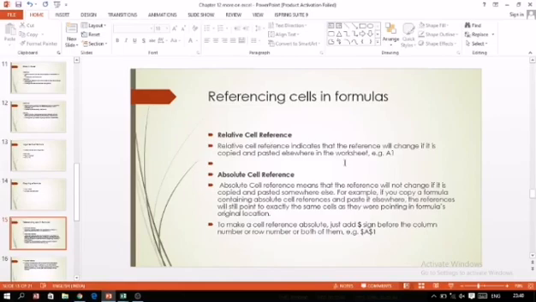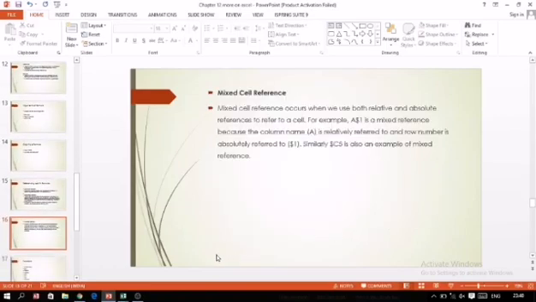Relative referencing: in relative referencing, we use only the cell address. When we copy down, the cell address gets changed. In absolute referencing, we use two $ signs, one before the column letter and one before the row number. When we copy down, the cell address does not change; it remains the same. And the third is mixed referencing. In mixed referencing, we use only one $ sign. Wherever we have given that $ sign, that value does not change; it remains constant.